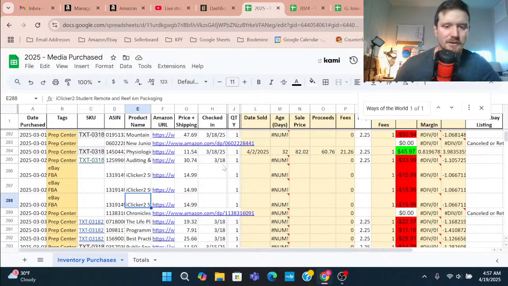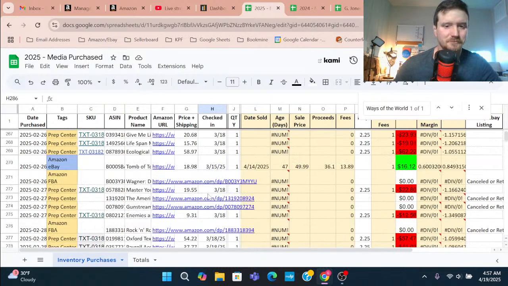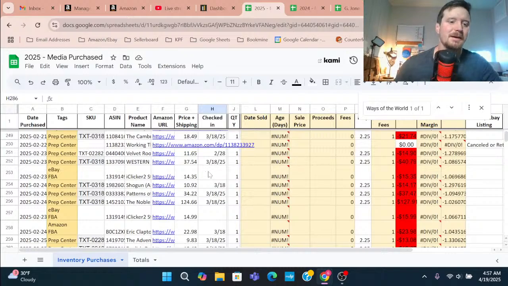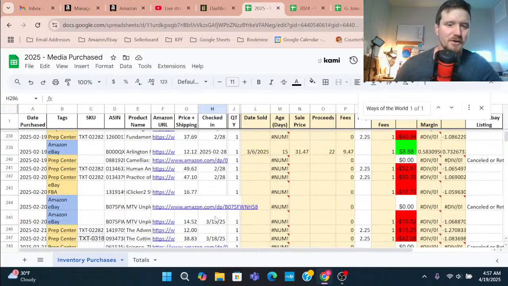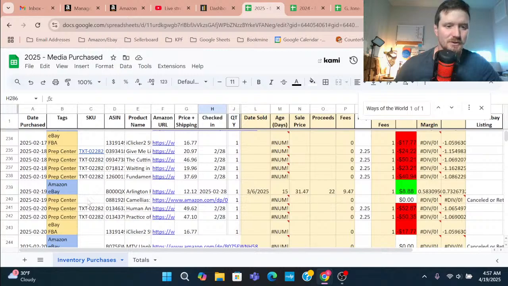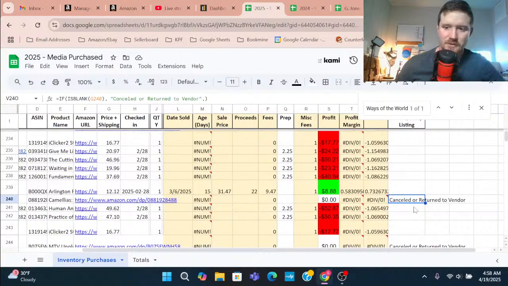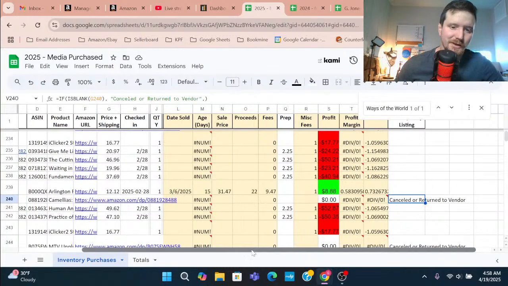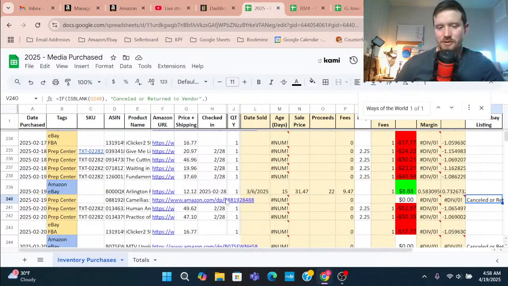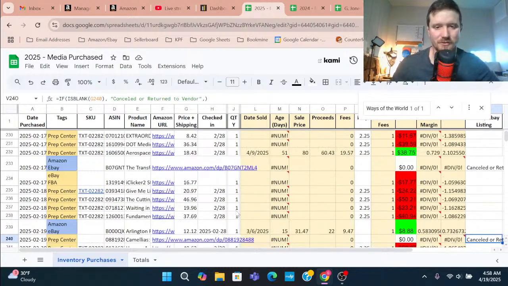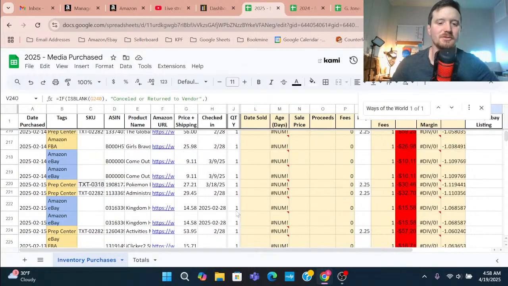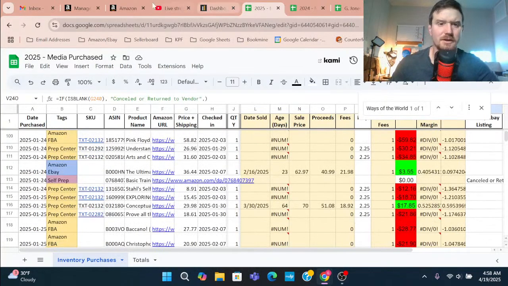Haven't checked those in yet. I know I have them over there, I just haven't done that. Some stuff I need to do still. But I always have a date, that way I know exactly what happened. If there isn't a date like this one, it means that I deleted everything. If I deleted the price and shipping and the quantity, as you look over here, it says canceled or returned to vendor. So that I know that something happened, and I either returned it or the seller themselves has canceled the order. But anyways, moving on.